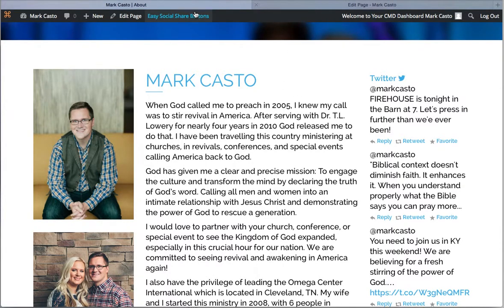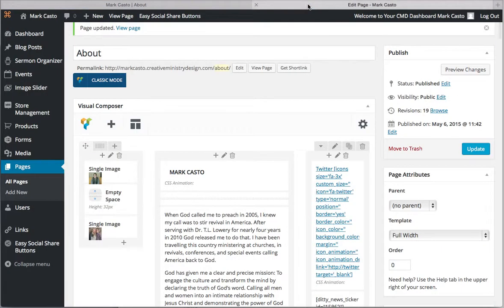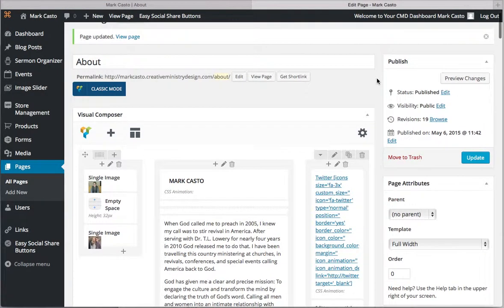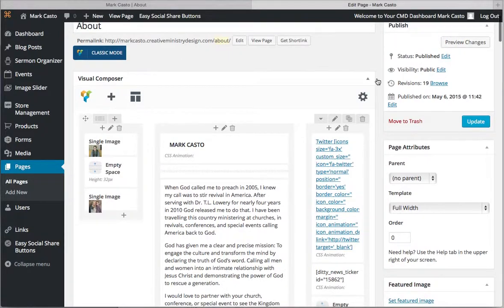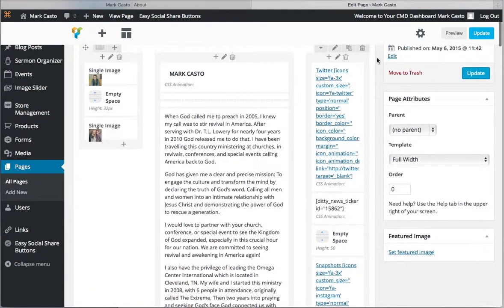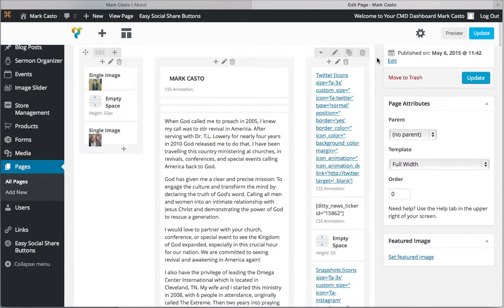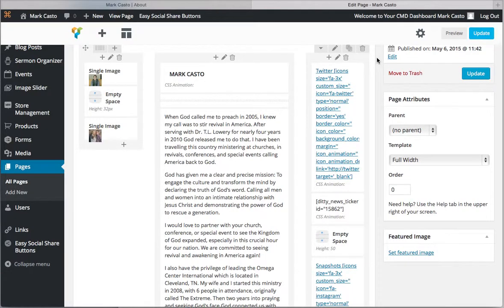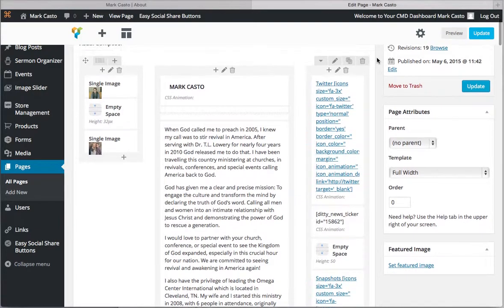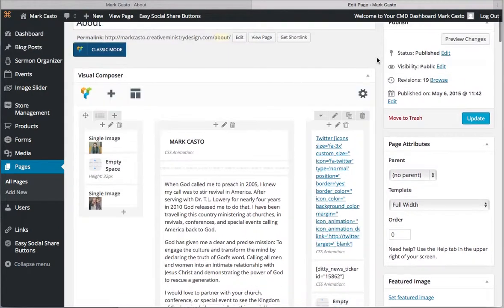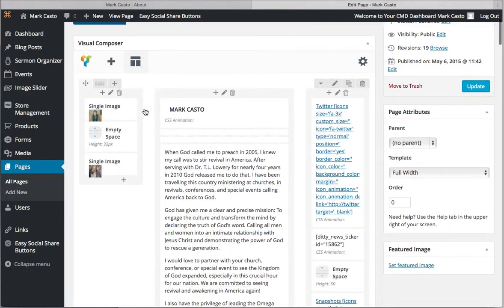To do that we're going to go up here to Edit Page, and that'll take you over here to the back end. Now, the page you just saw, this is what it looks like on the back end. I use a plugin called Visual Composer to edit pages, and a plugin brings functionality to your website the same way an app brings functionality to your phone. So Visual Composer looks like this on the back end.